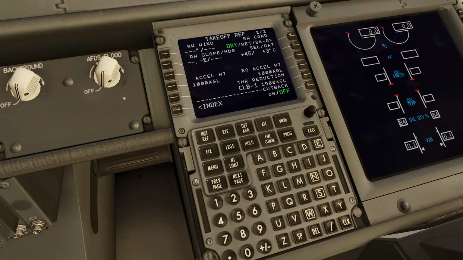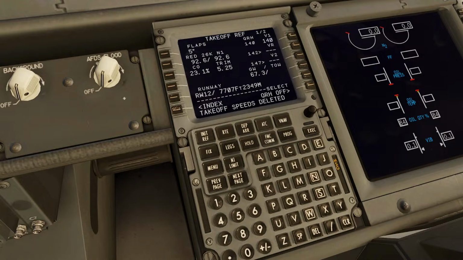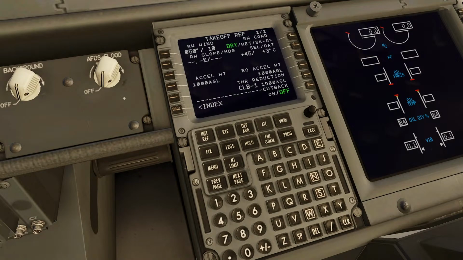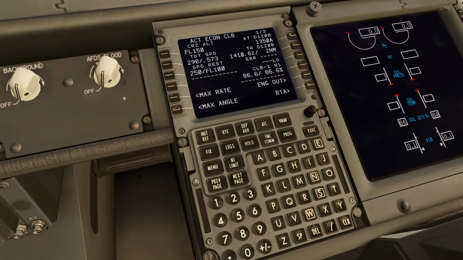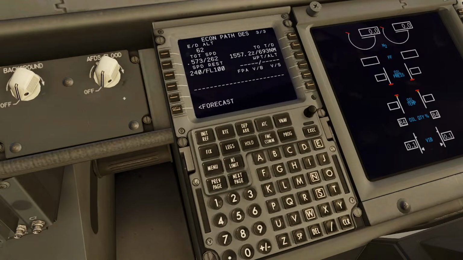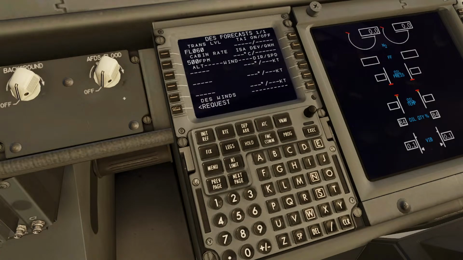What did we say the wind was again at Cardiff? The wind is 050/10. Takeoff speed is deleted. Let's go back, just check that. There we go. Alright. Done. Index. Takeoff. Next page. Good, good, good. The nav. Next page. Next page. Get the forecast for descent winds.